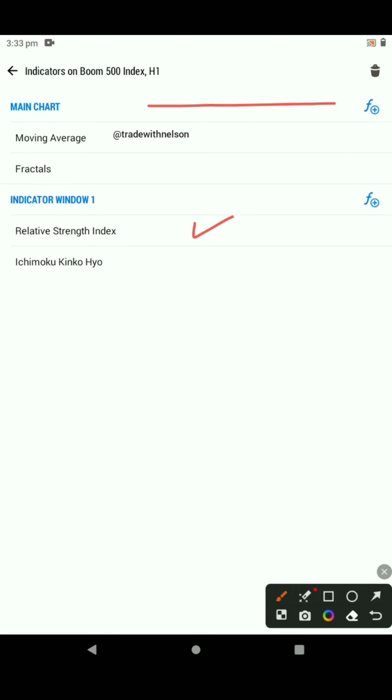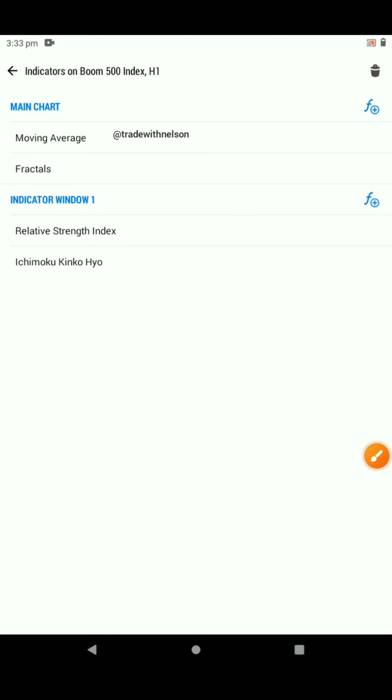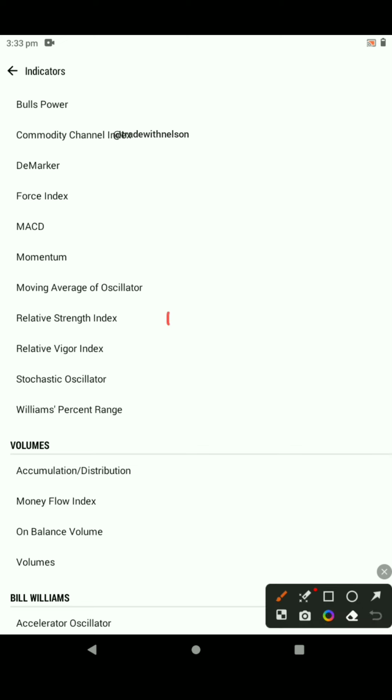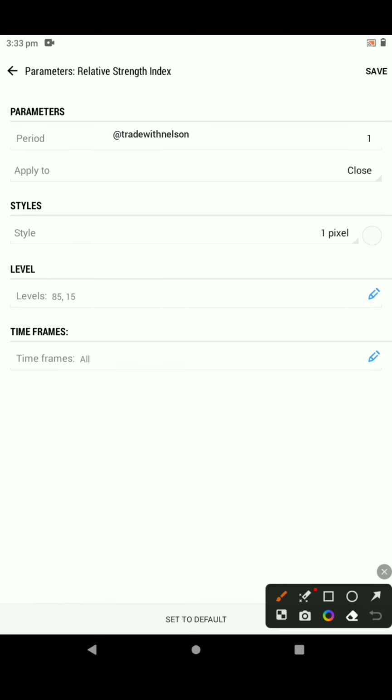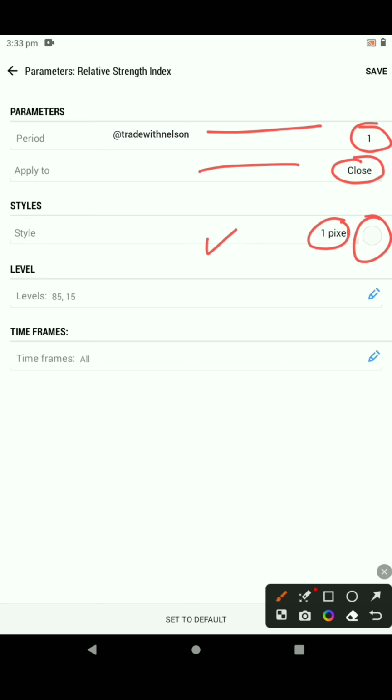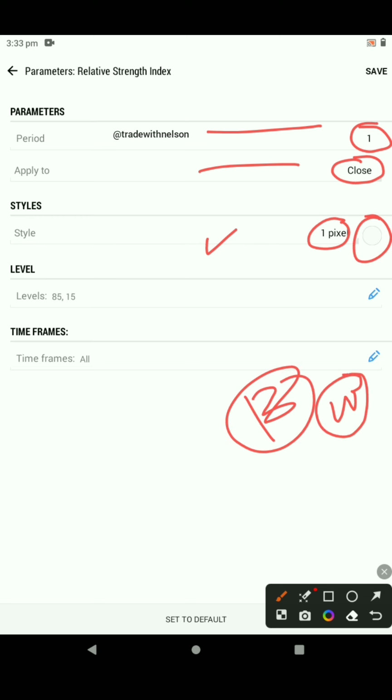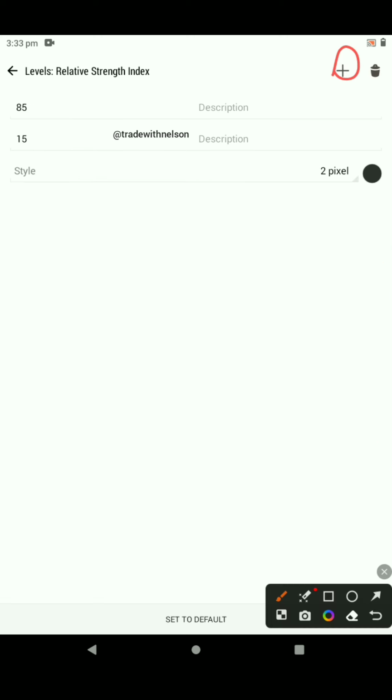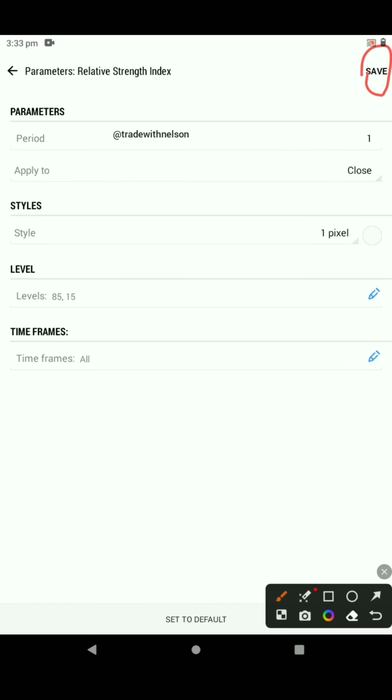For the relative strength index, click on the F icon on the main chart again. Scroll down a bit, relative strength index, click on that. Make your period to be 1, apply to close, style 1 pixel, select the color of your background. If your background is black, you select black. If it is white like mine, you select white. The levels is what we need. Click on this pen icon over here, add, type 85 and 15. For the style, make it 2 pixel and select a color of your choice. After that, click on save.